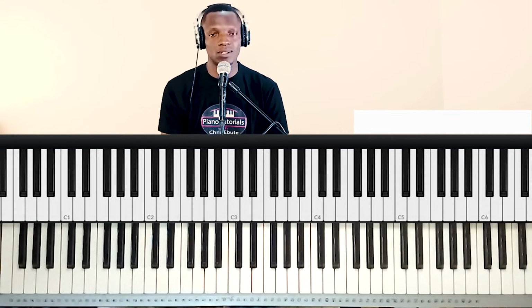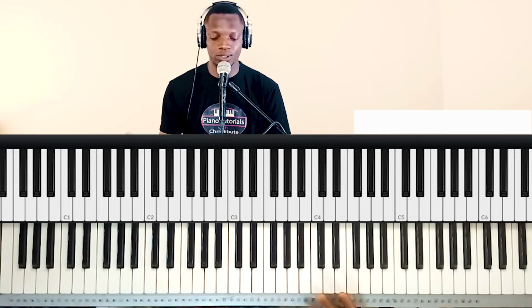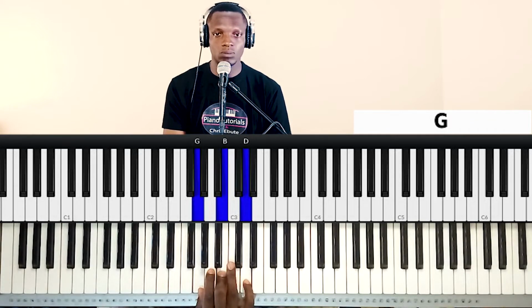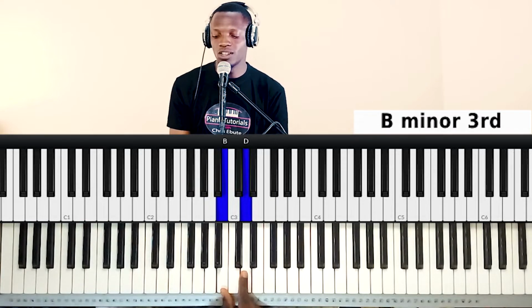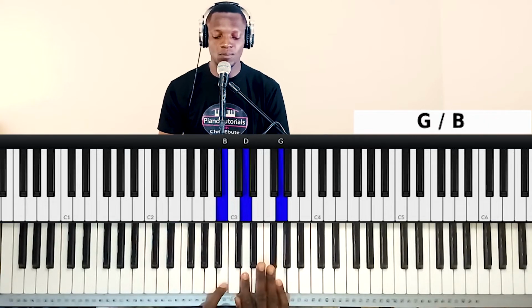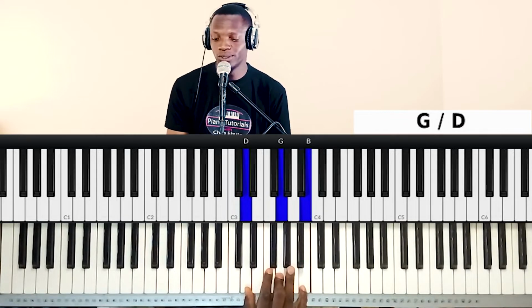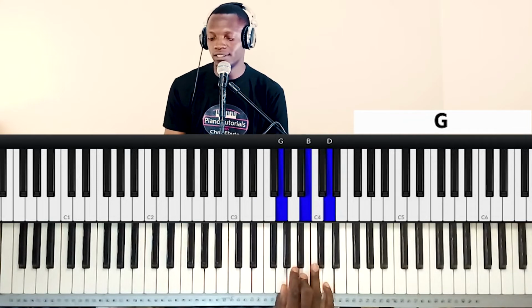All right, another thing I want to talk about is inversion. What is inversion? Inversion simply means playing a particular chord in different positions. So if I have a chord like this, the chord of G, I can try to play like this. It's still G chord. I just move the G to the octave, but it's still a G chord. If I decide to move this B to the octave, I still have G chord, but different position. And still take this up, then I come back to my root position.